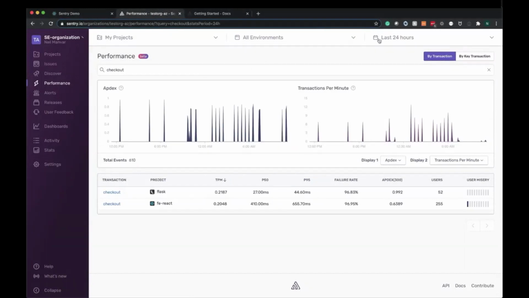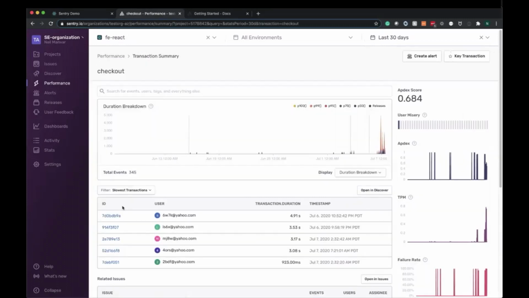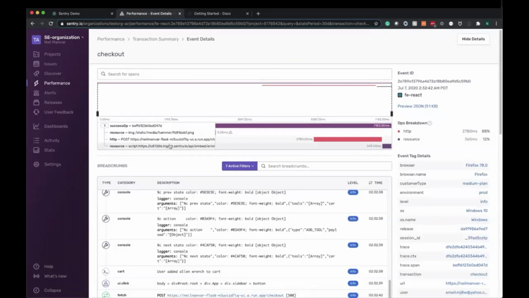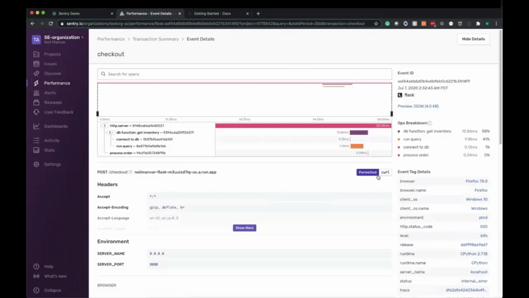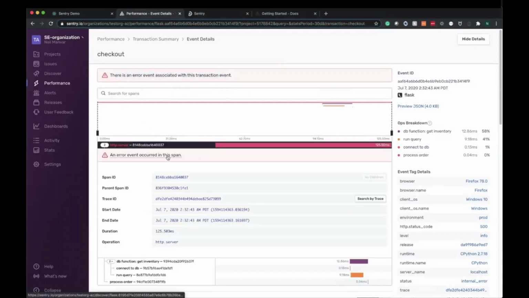So here I've initiated a search over the last 30 days on all of the checkout transactions. What we are going to do is start at the front end and drill down into a specific transaction. And as expected, here we can see it's issuing a request out to our checkout endpoint on our Flask backend. Let's go ahead and view that span and go into Python Flask territory. Right off the bat, we can see this red font, and it says that there's an error associated with this transaction event. So clicking into here, we can see that an error occurred in the span.